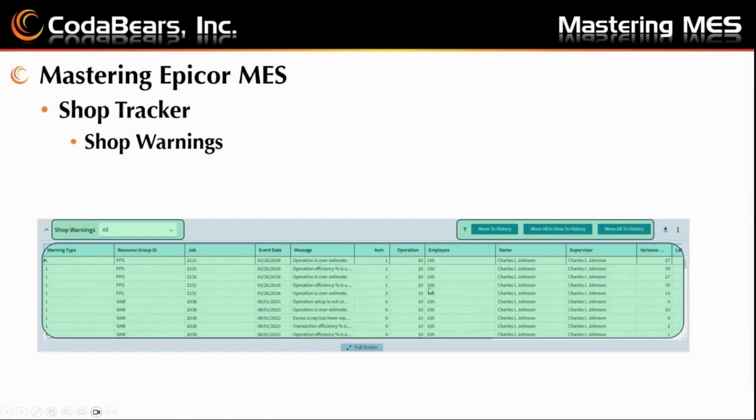The supervisor should be looking and going, wow, efficiency is underrated. That means this person's working really slow to make parts. Walk over and fix it right now. Don't wait until tomorrow, because then you'll lose 8 hours of the day. These shop warnings should be monitored every 2 hours or so. The supervisor should see where the problems are and try and fix them before we lose an entire production day.